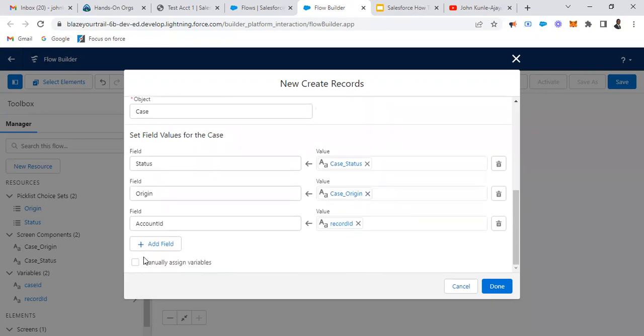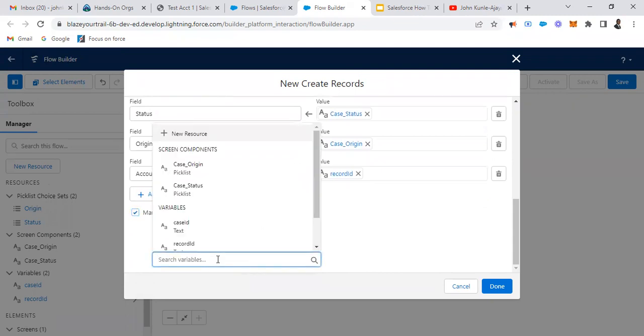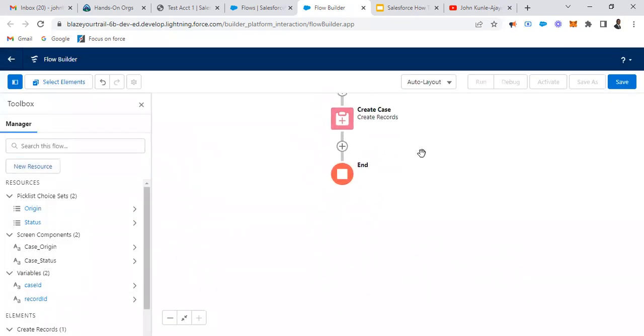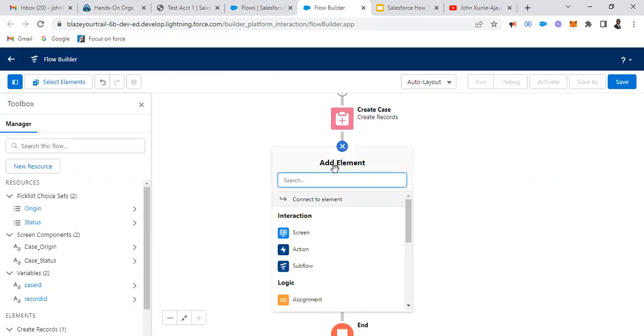Okay, but we have to manually assign the variable since we are actually relating it to an account. So we created a variable earlier called case ID. Click done. Okay, so since we are going to be creating tasks, there is a need for us to link the task that we are creating with the account record that we are going to be relating our case to. So there's a need for us to get the account details.